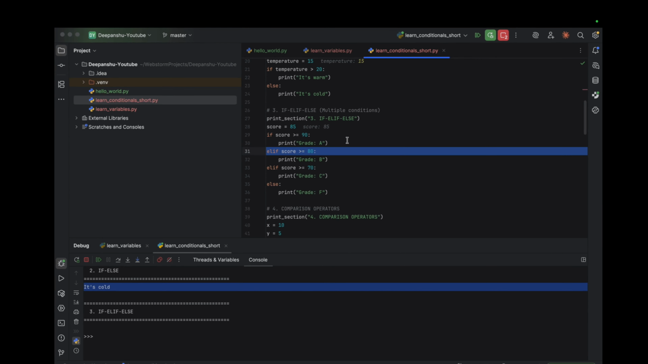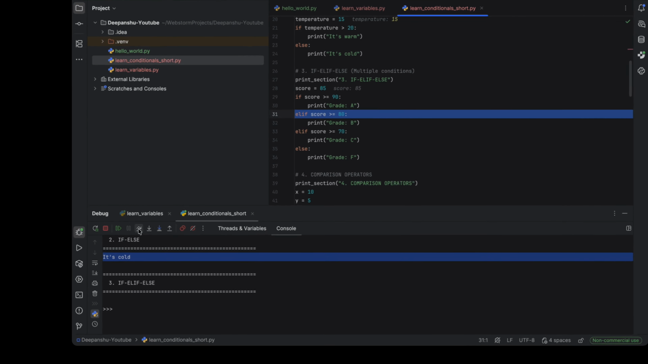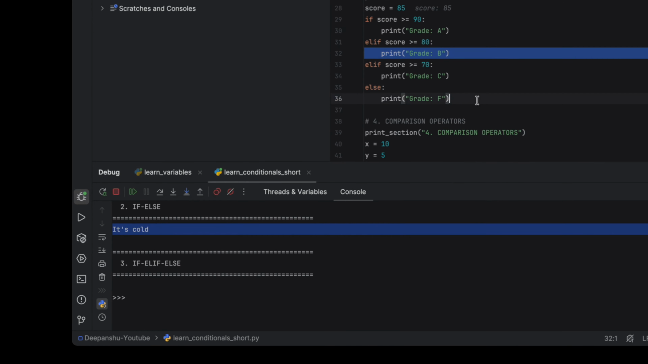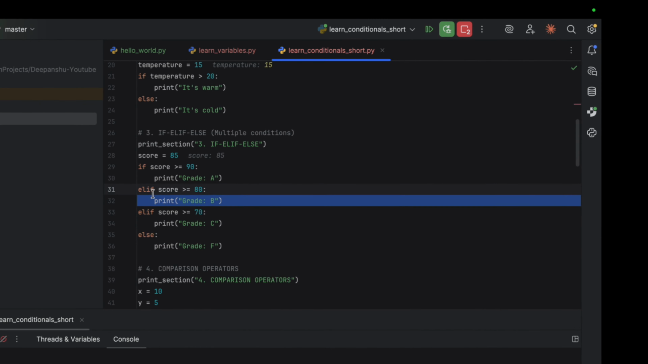So grade A was not printed. Now we are checking elif grade is greater than 80. Yes, that's the case. So now only the grade B will get printed. So this is now being printed. Both of these, elif and else, will not get executed because one of these statements got executed itself.